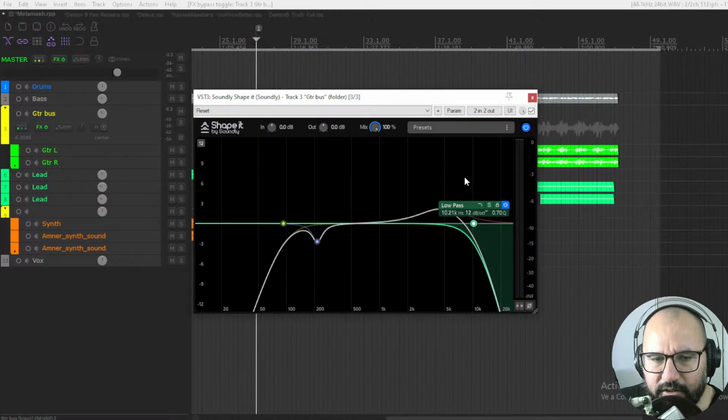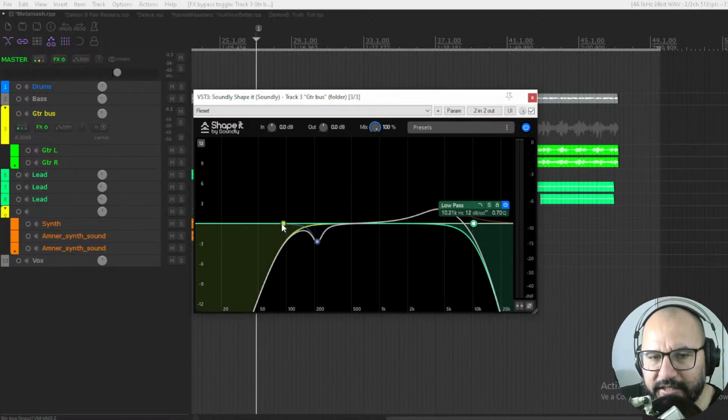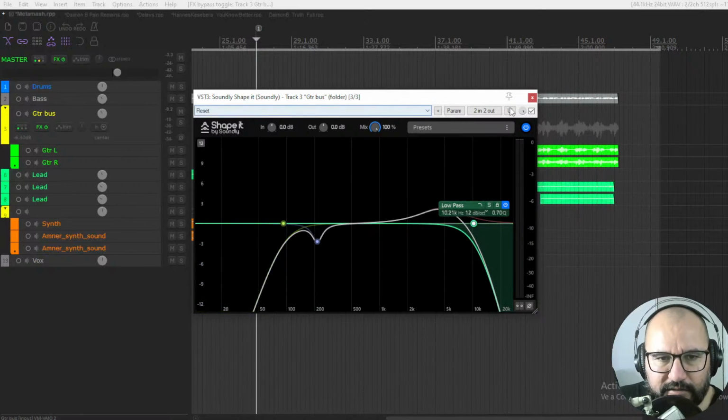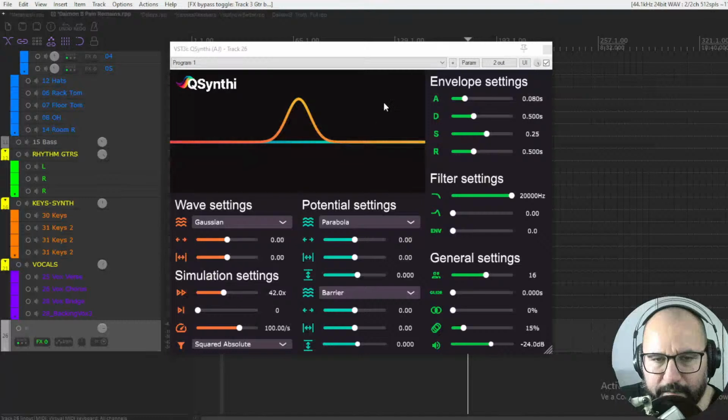You might find some other plugins to add character, like some analog EQs or some saturators or stuff like that, if you want to change a bit the character of the guitar. In this case, I am just using it to create space so that these instruments can work better in the context of the mix, right? So this is the Shape It plugin by Soundly. Let's check out the next plugin in this list.